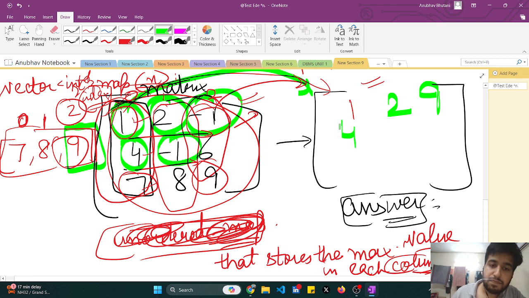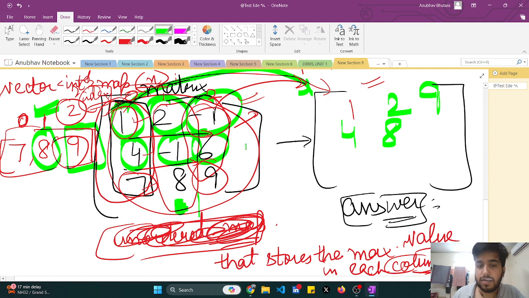I'll move forward, I get -1, and the column number is 1. So I'll check my map, and I'll check what is the maximum value present in that column. I can easily see that the maximum value present is 8, so I'll replace it by 8. I move forward, I get 6. 6 is not equal to -1, so I'll just put it as it is.